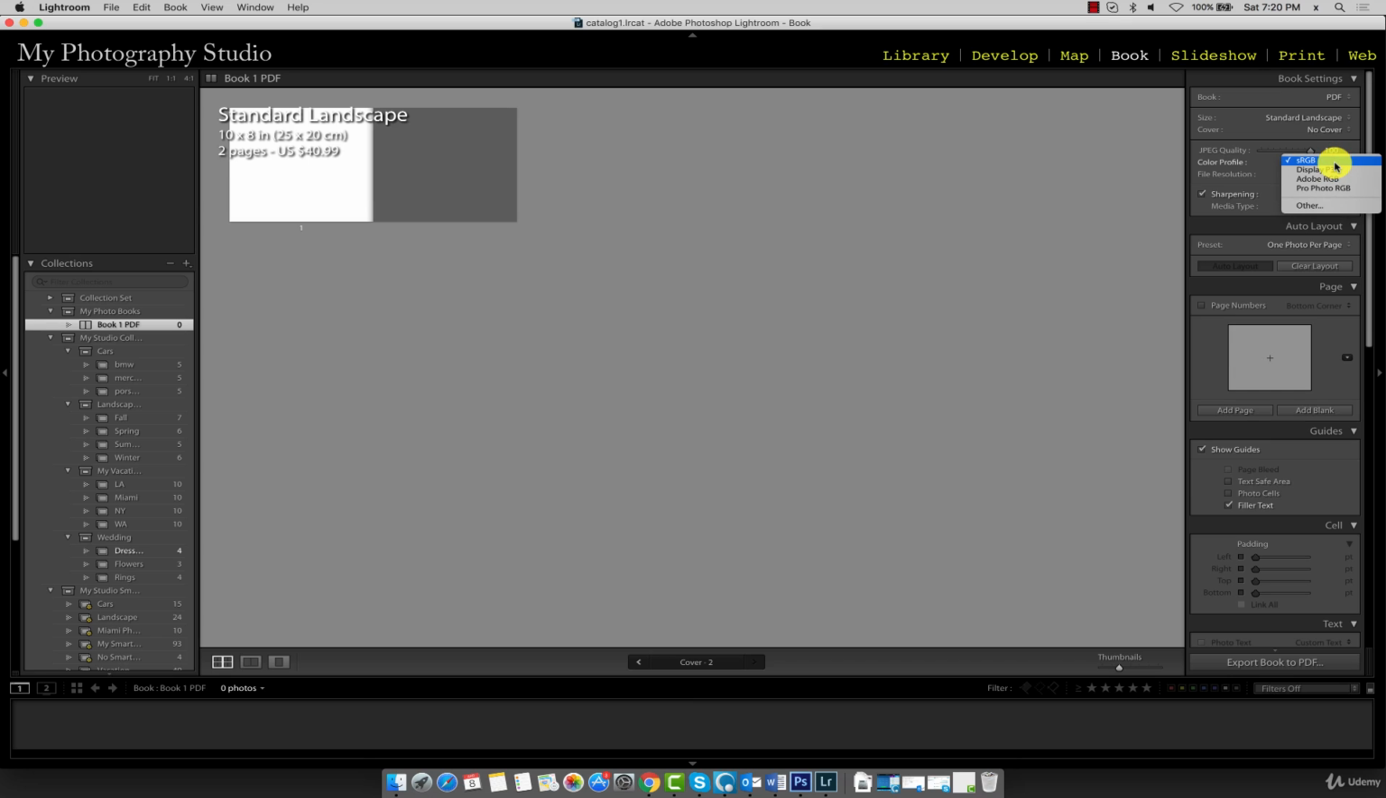We talked about color profiles earlier. If your intention is only to view the photo book on your computer, use the sRGB color space. For print, use the Adobe RGB space at a minimum. So I'll go ahead and select Adobe RGB.